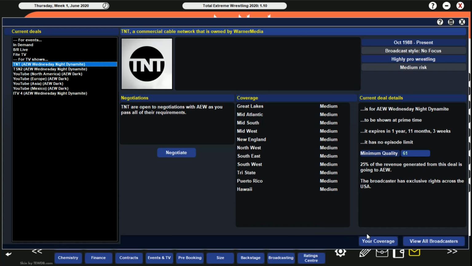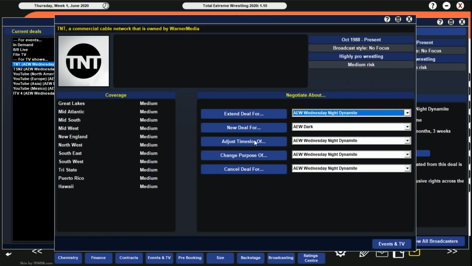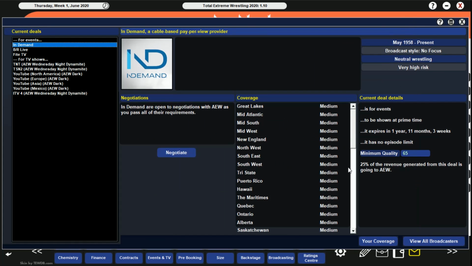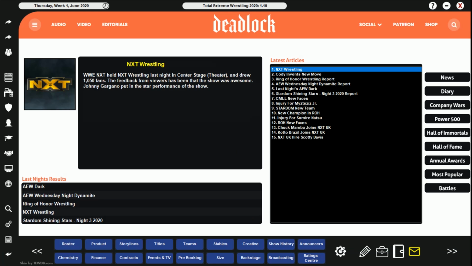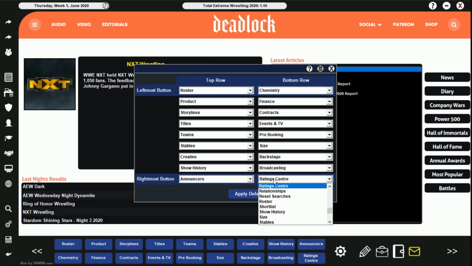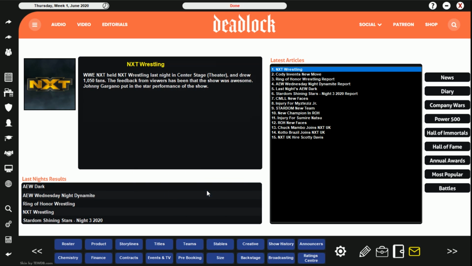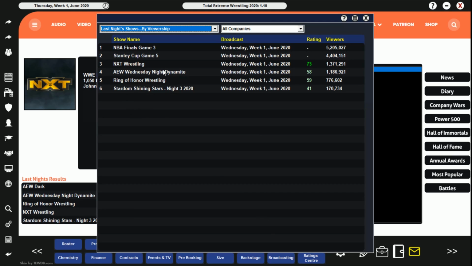Not very good. If you want to go to your negotiate, you could adjust the time slot here. So we are in prime time. If you change it, your match quality is going to go down, and you might not earn as much or do as well as everything plays out. So that's fine. One thing I do like to look at here, if you go and adjust this, I actually throw a rating center on here. And you can see kind of how you played.